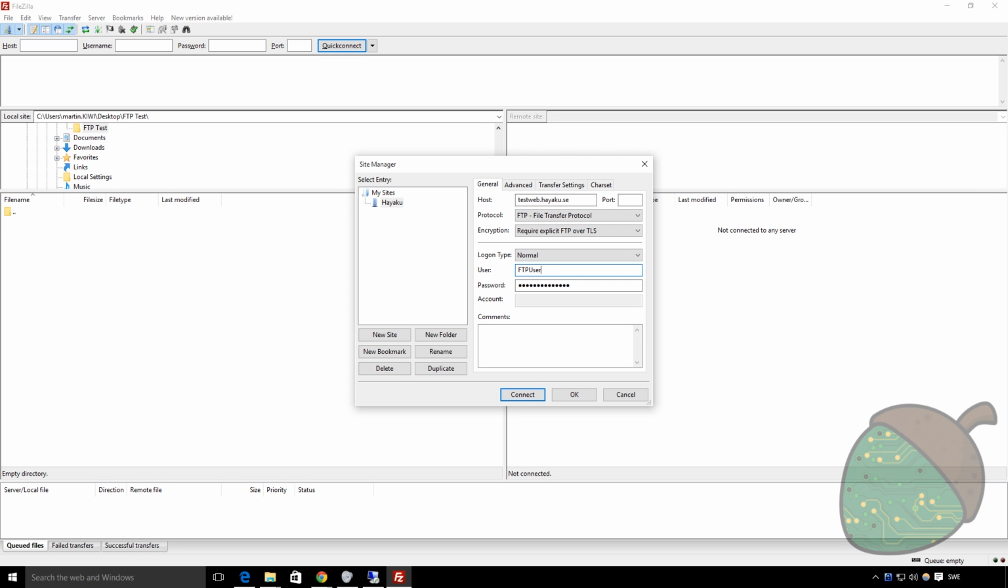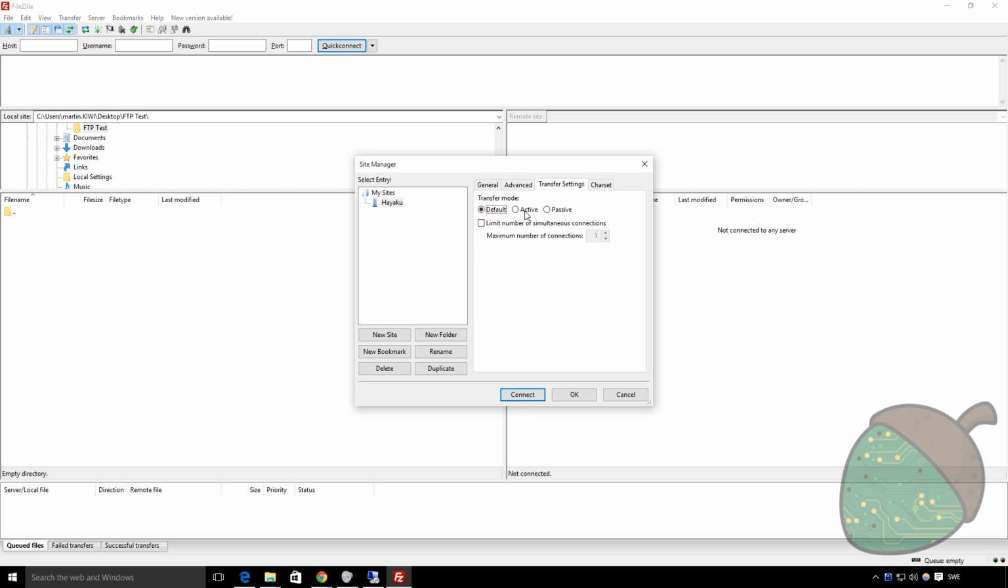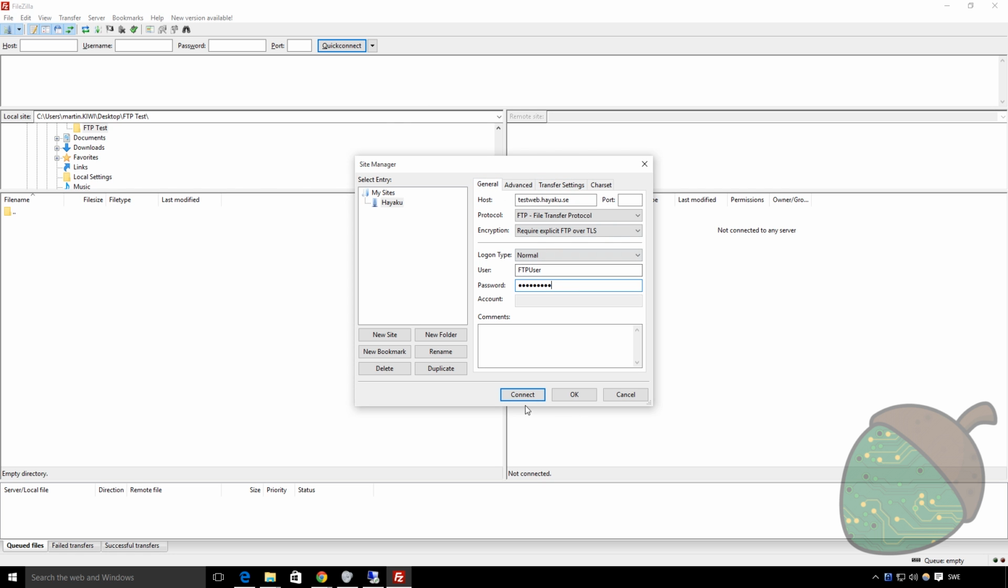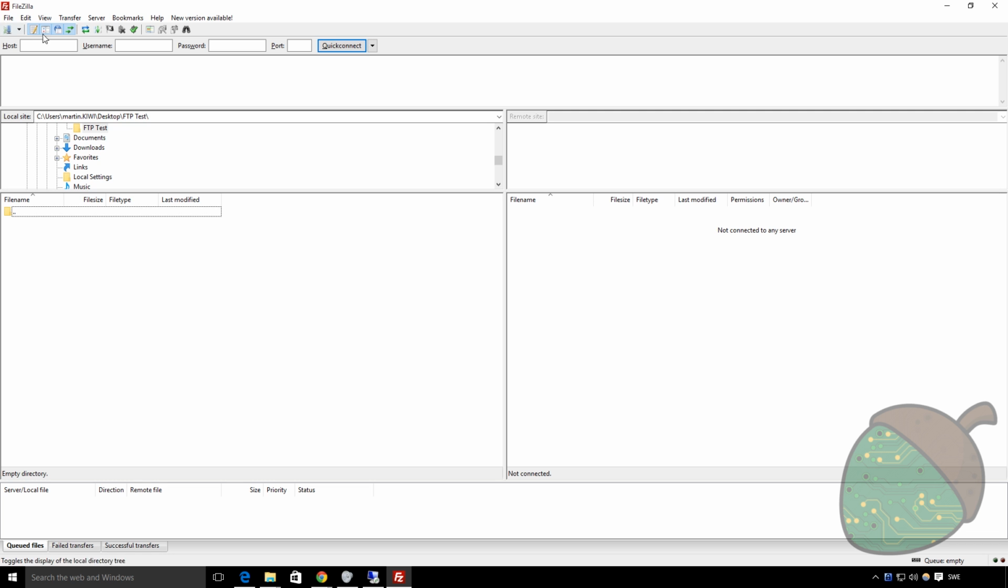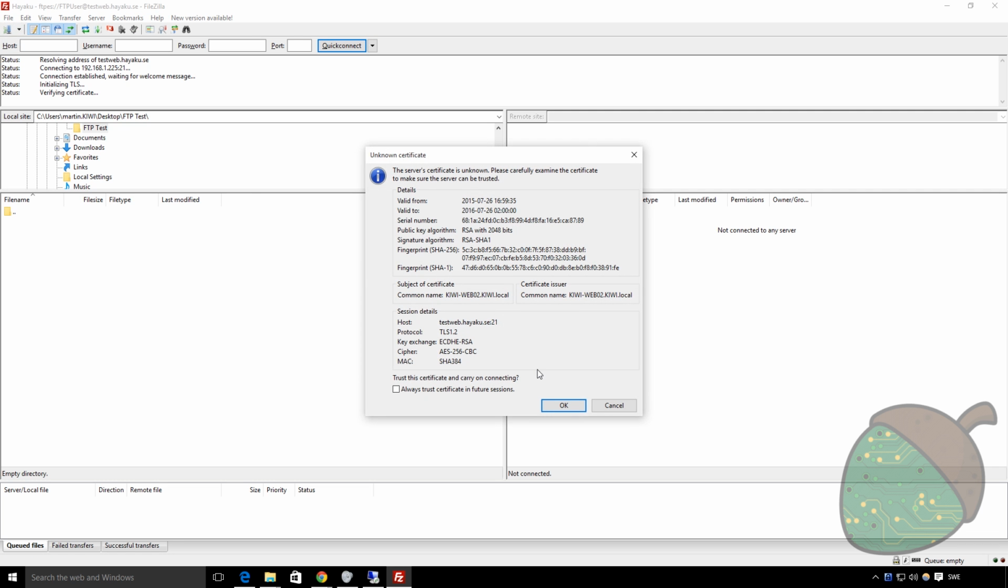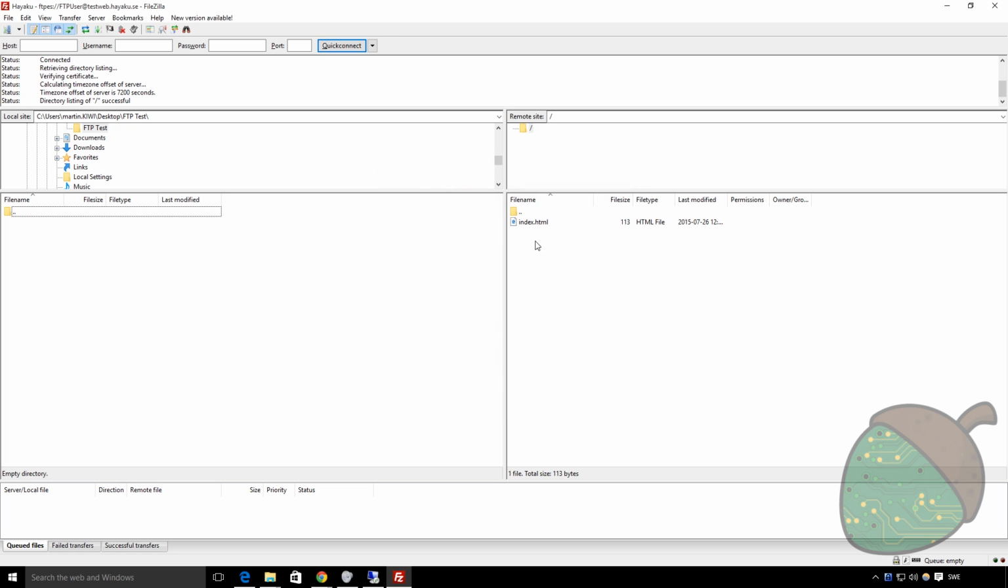We're going to enter our username and our password. We're also going to transfer settings and specify this as an active connection. I'm going to click OK, and we're going to connect. You can see our service certificate. I'm going to go ahead and accept that. As you can see, we can see the index file recently created. So I'm going to download that.